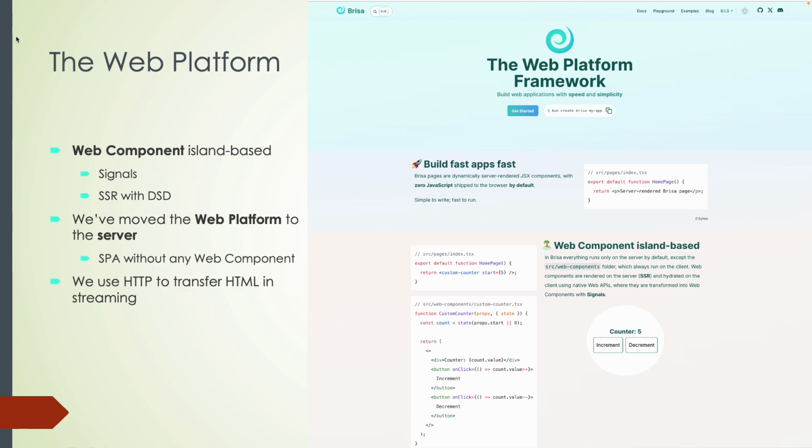But the goal here in Brisa is that if you want, you can create a single page application without any web component, so without JavaScript client code. And also another goal is to use the hypertext transfer protocol, HTTP, in the same way that it was designed, to transfer hypertext markup language, HTML. And we are using streaming for all the parts. For the SPA navigation, we are transferring HTML, also for actions, for server actions.